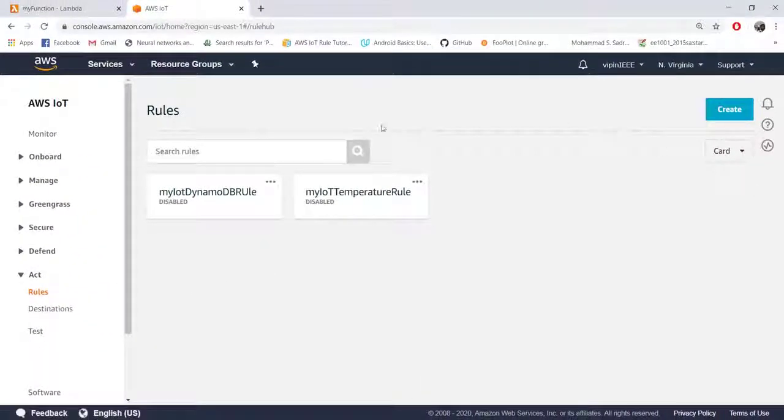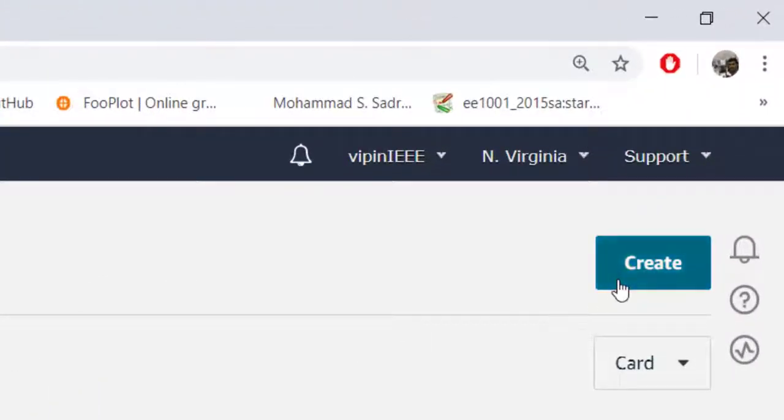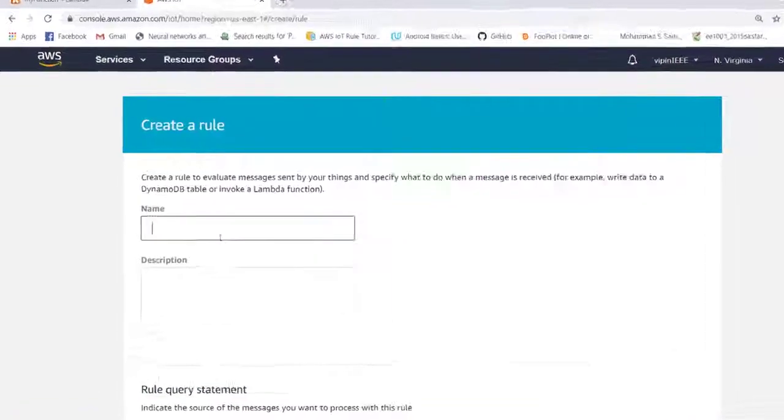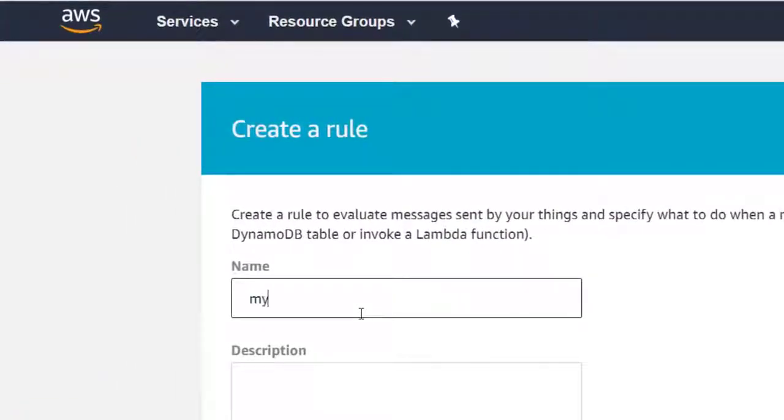I'm saying this assuming we already have our policy as well as the certificate set up, which we did in the previous tutorial. We also already have the rules for our DynamoDB and SNS, which we used before. If you wish, you can disable them. I have kept them disabled so that the same message doesn't go to other services also. So I'm creating a new rule this time, and let's call this rule my Lambda rule.